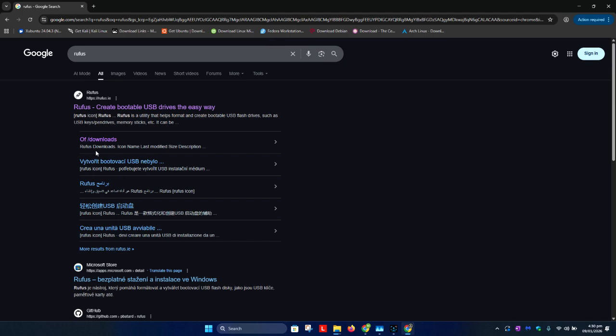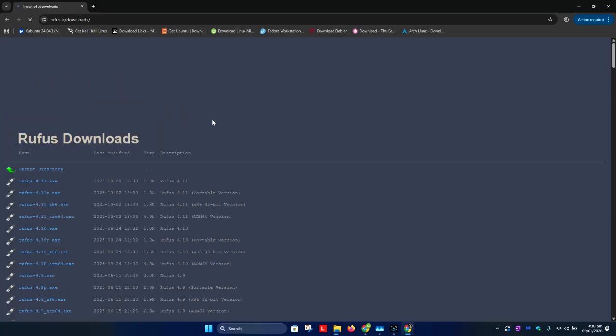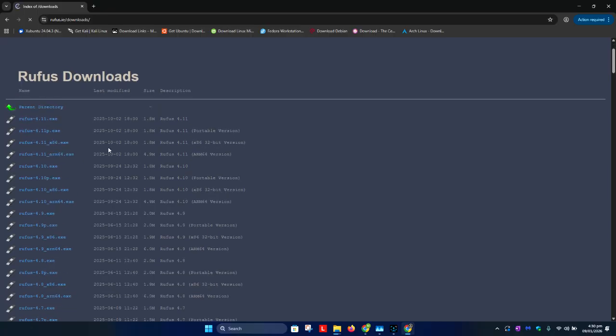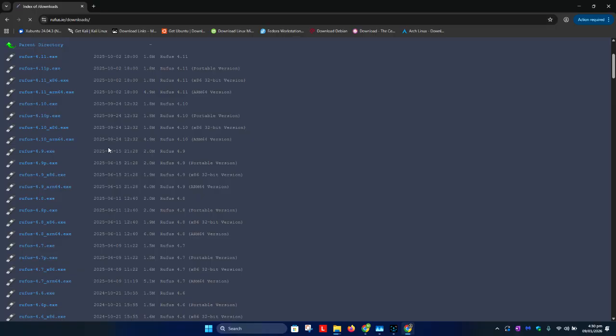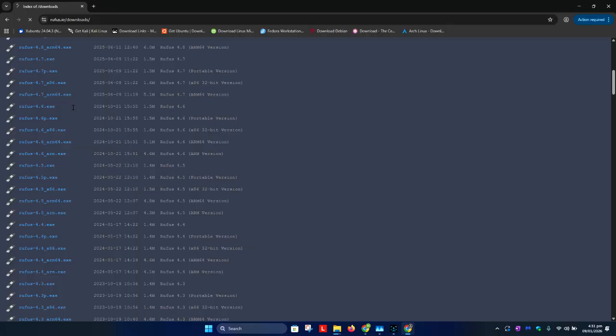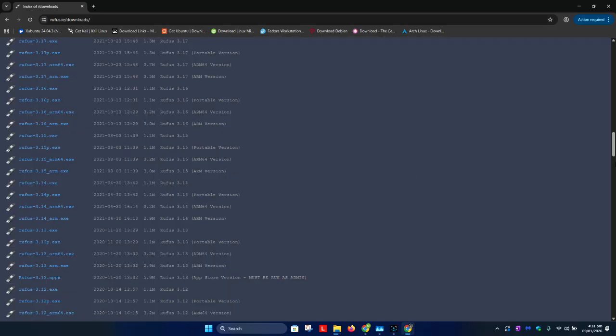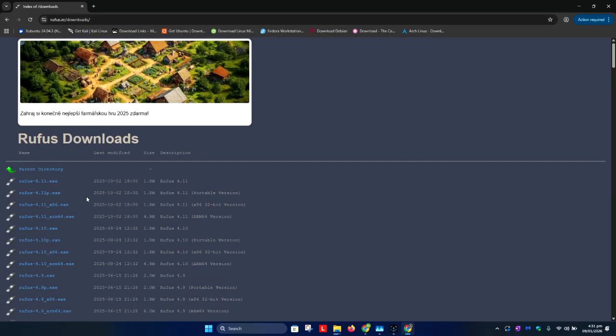At this stage, click directly on Downloads under the Rufus website. Wait a few seconds and you will be redirected to this page. Here, there will be several options. However, we're going to select the one compatible with Windows, the one which we can run on Windows. It ends with the extension .exe. For Linux or for Mac, you will have different options. So we're just going to select the first one.